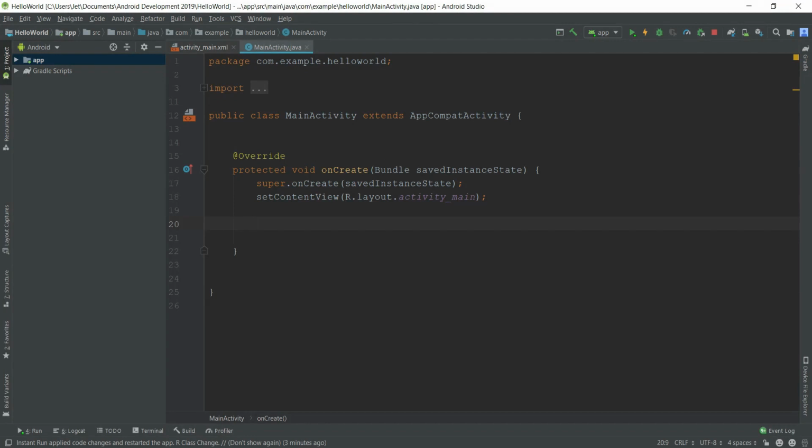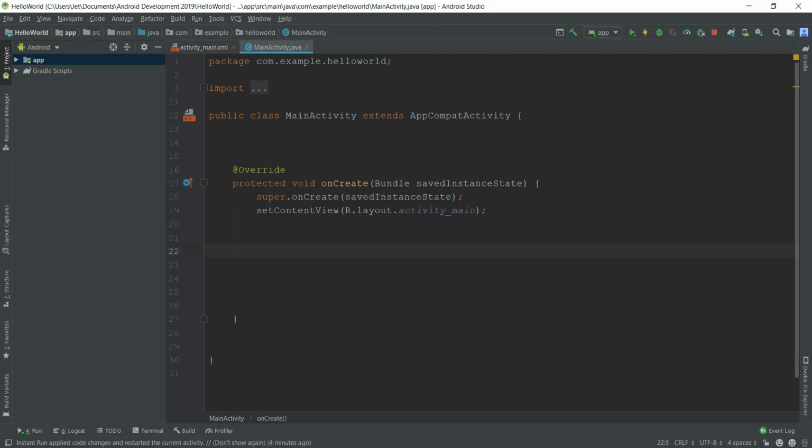Today we're going to talk about Android Toast. So what is a Toast? A Toast is a piece of information that pops up on the screen and disappears automatically after a certain period of time. So how do you make a toast?